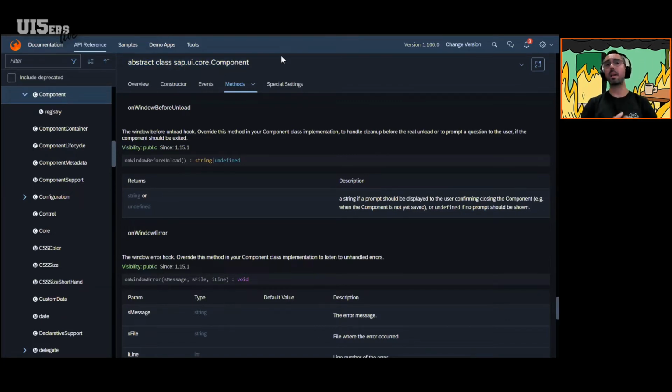So the examples that I'm going to show: one is going to be sending the data or the errors to the SAP Gateway, or it could be your Fiori server, your gateway, your SAP backend in general.